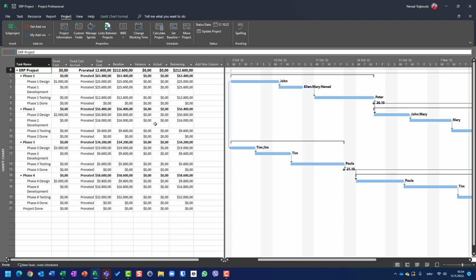But I want a budget. Let's say I want two fields. I want budget for each and every task, and I want to see the difference between budget and actual costs. So let's start. First of all, I will create custom field.